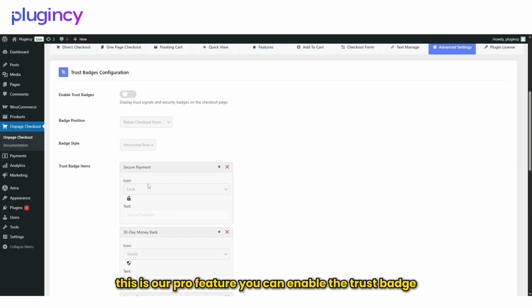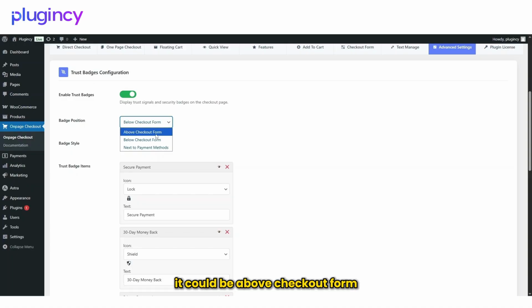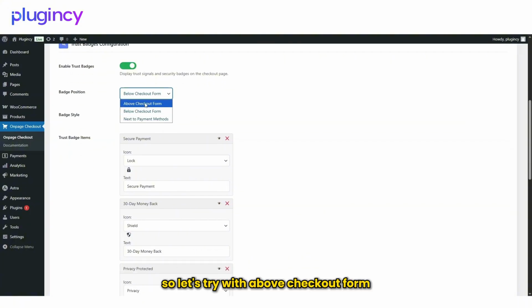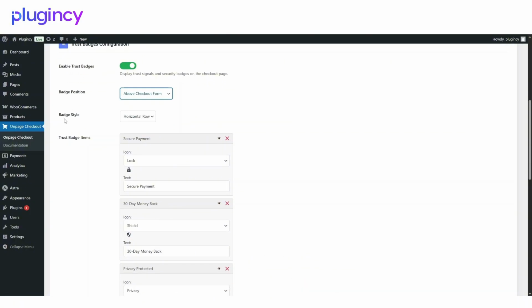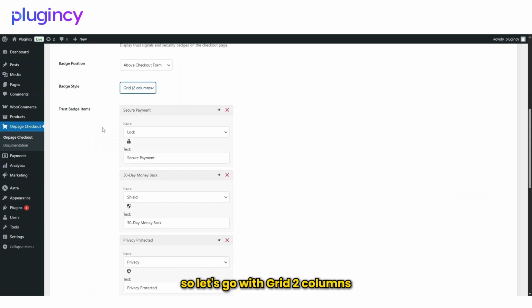In advanced settings, we have trust badges configuration. This is our pro feature. You can enable the trust badge, and from here you can choose the badge position. It could be above the checkout form, or below the checkout form, or next to payment methods. So let's try with above checkout form. You can also choose the badge style. It could be horizontal row, quick 2 columns, or vertical list. So let's go with quick 2 columns.